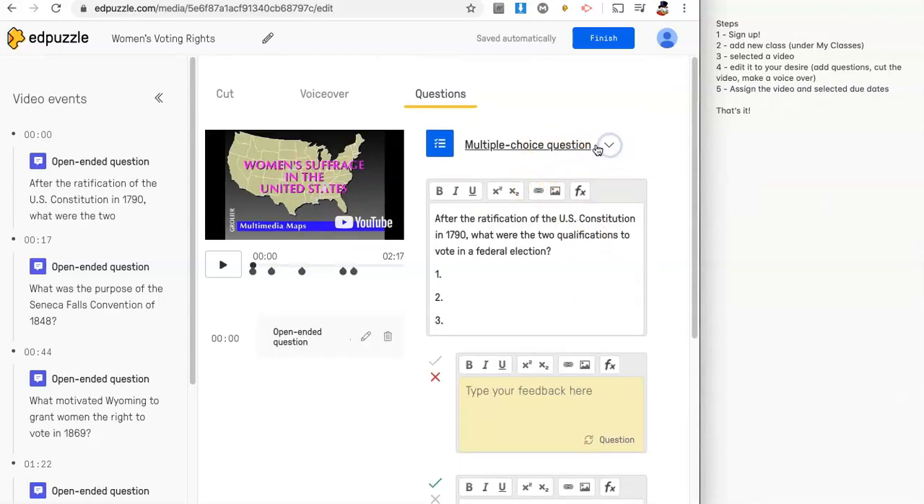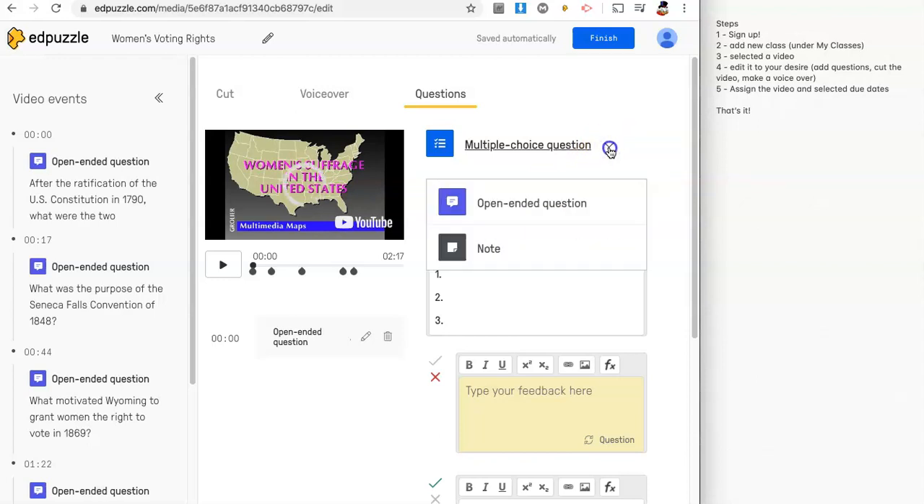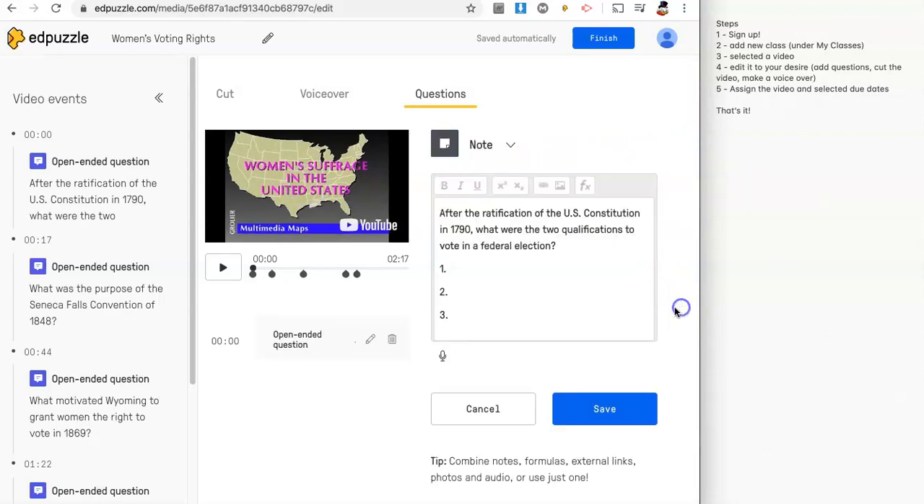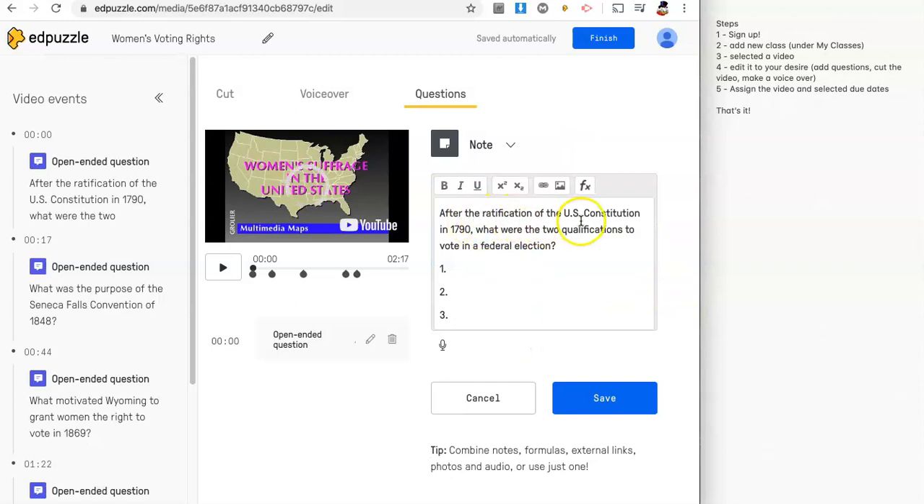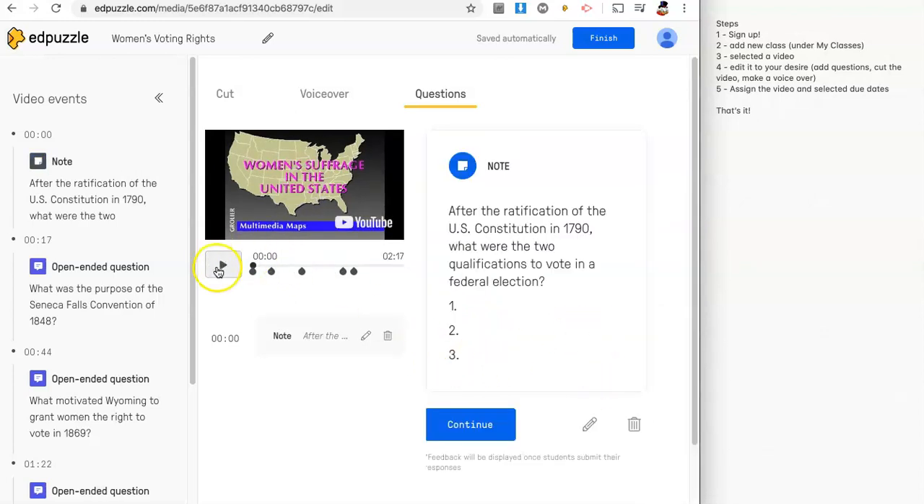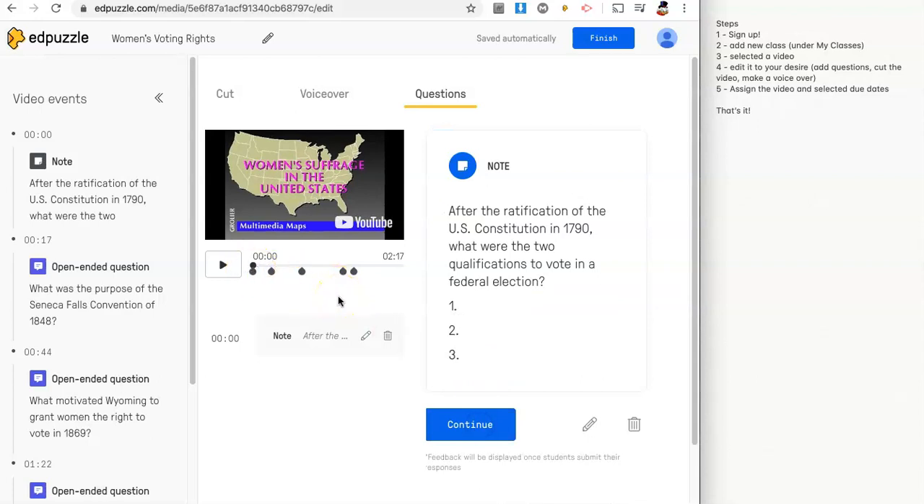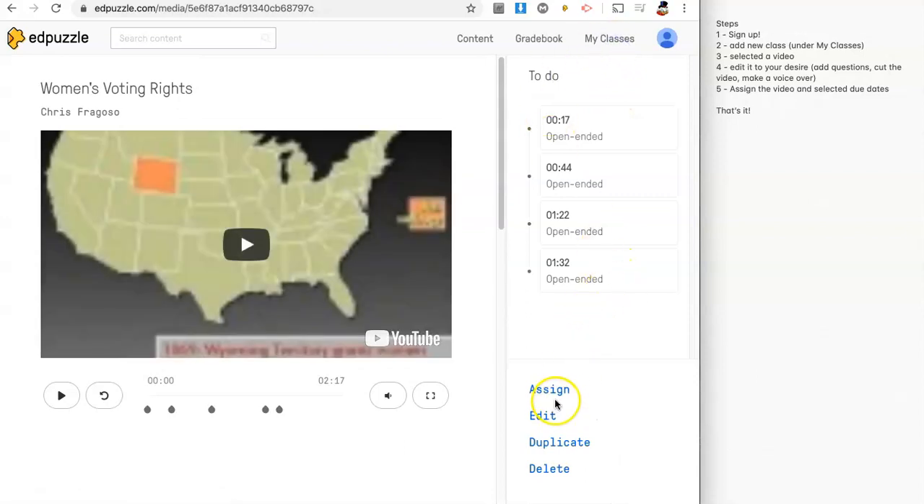You could click on this and also there's one more option, which is you could just make a note. So you just give them a note. So like right here, after ratification, blah, blah, that's just a note for them. And then you save that. And now in this part of the video, it pauses right there to help them read that note, and they can't continue on until they hit the continue button. And then it'll keep on going on from there. Once you're done, you can hit finish. And just like before, you can hit assign.